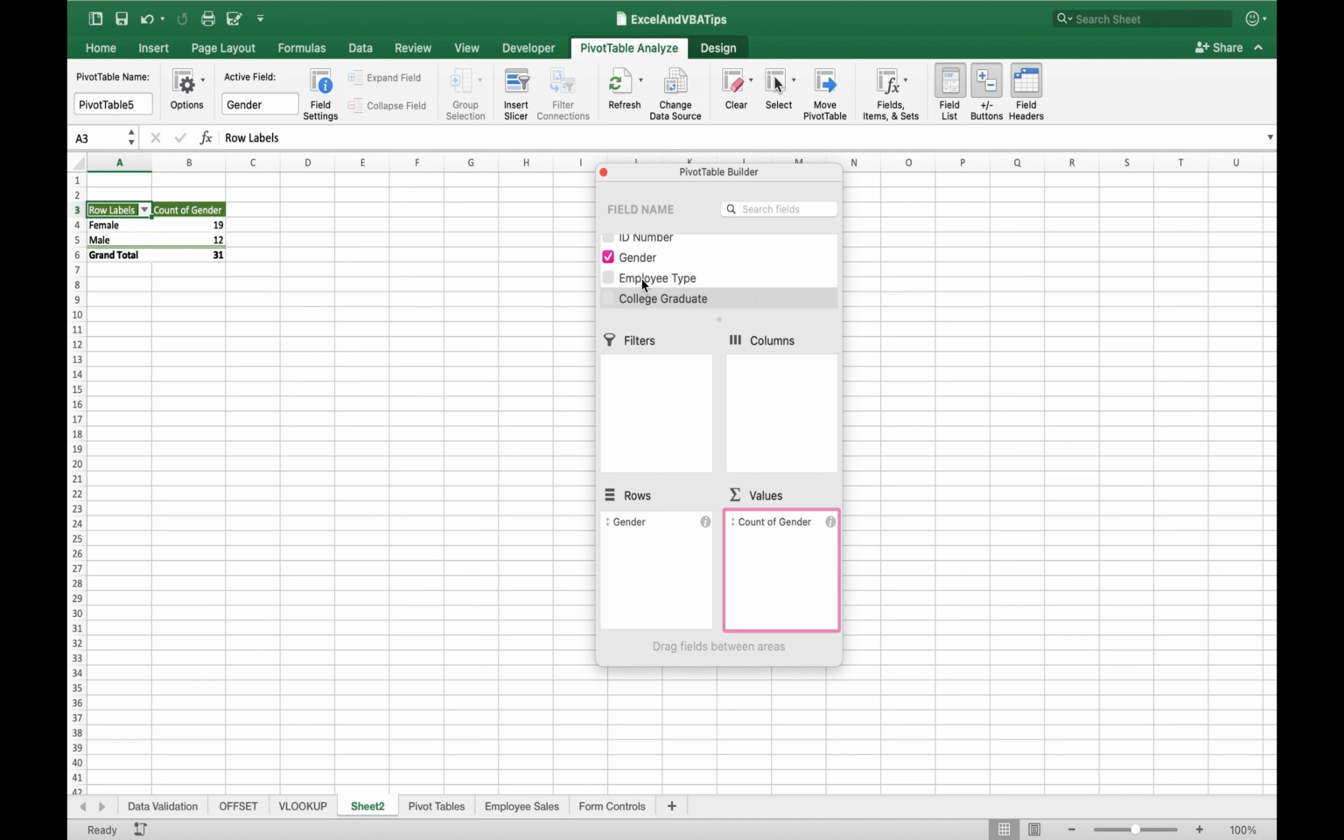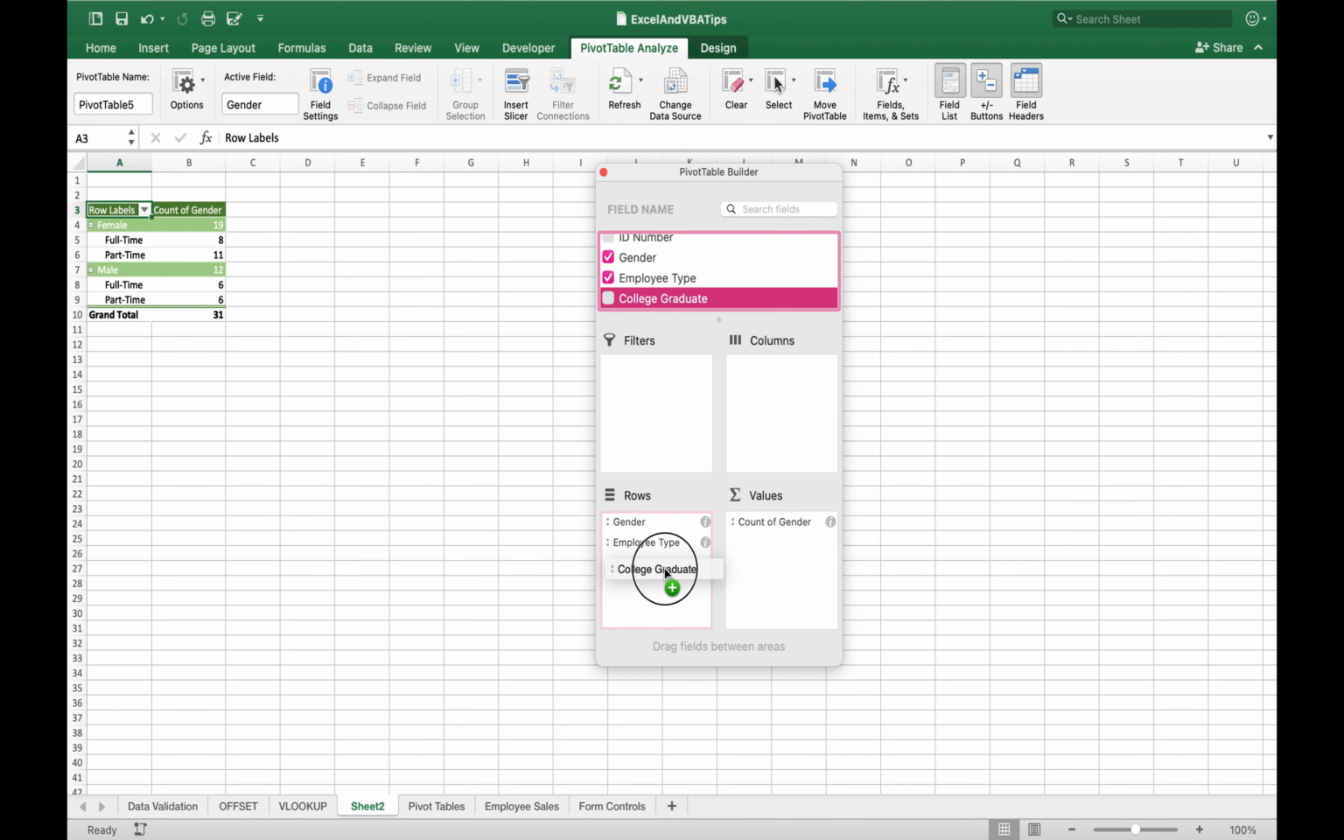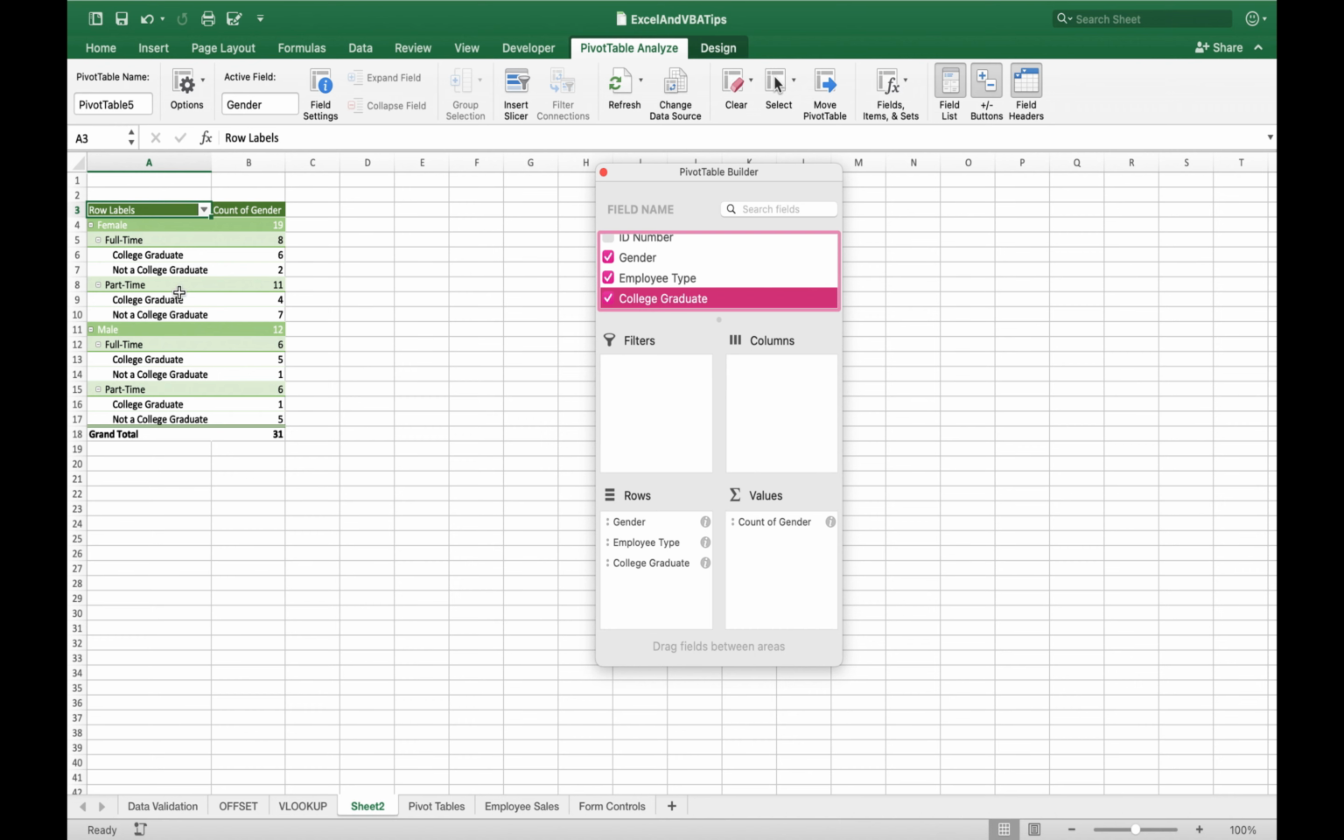So next, I'm going to drag employee type to the rows. So as you can see, we now have full-time and part-time under female, as well as under male. So this just shows how many of our female employees are full-time or part-time. And then we can also add college graduate to the rows. So this further splits the female and full-time categories into being college graduates and not college graduates. And the same thing happens for the male category here.